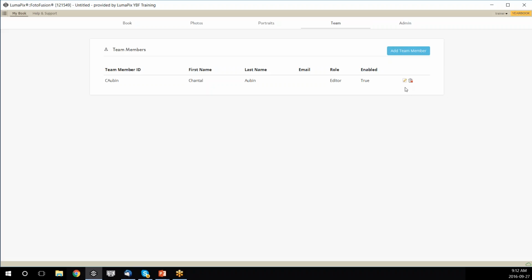If you have changes to make or wish to remove the team member, you have these two buttons here. The trash can will delete the team member. The pencil is edit and it will open up the settings again.